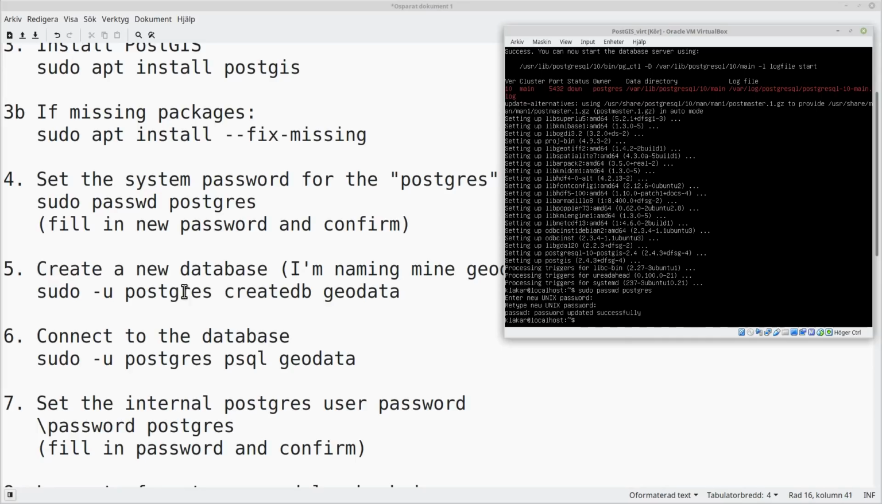Great. Now we need to create a database. For PostGIS to work, it needs a database to enable. The PostGIS extension enables a database to store spatial data, and you really shouldn't do that in the default database. So for this, you should create a new database.